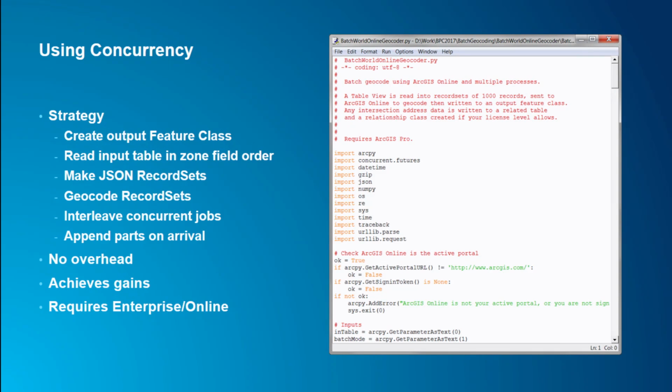The strategy doesn't have any overhead. I'm not going to split a table up. I'm going to create an output feature class. I'm going to read the input table in zone field order. That's my tip, remember. So all the zip codes which are together will be processed together. I make record sets in JSON. I geocode them. A key thing is I interleave concurrent jobs. So if I'm saying I want to use 4 processes on the server, there are always 4 running until they start to finish the entire job. Then there'll be 3, 2, 1, none. So as each part arrives, I append it to the output feature class.